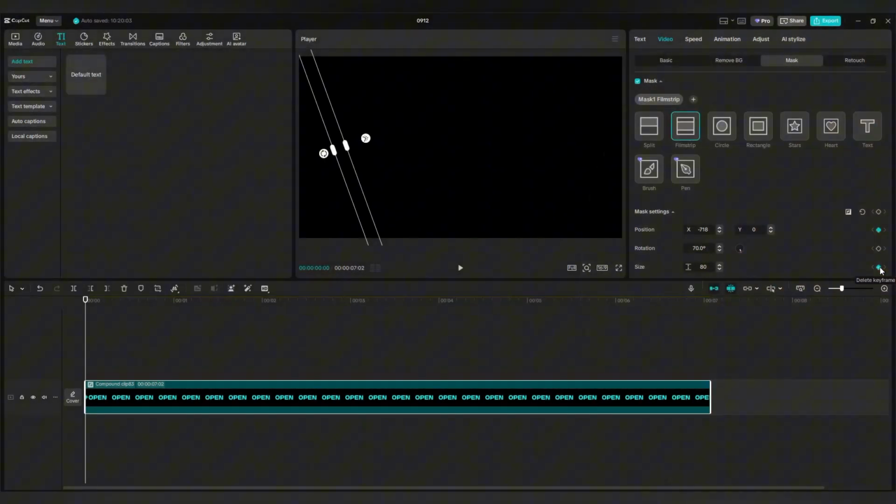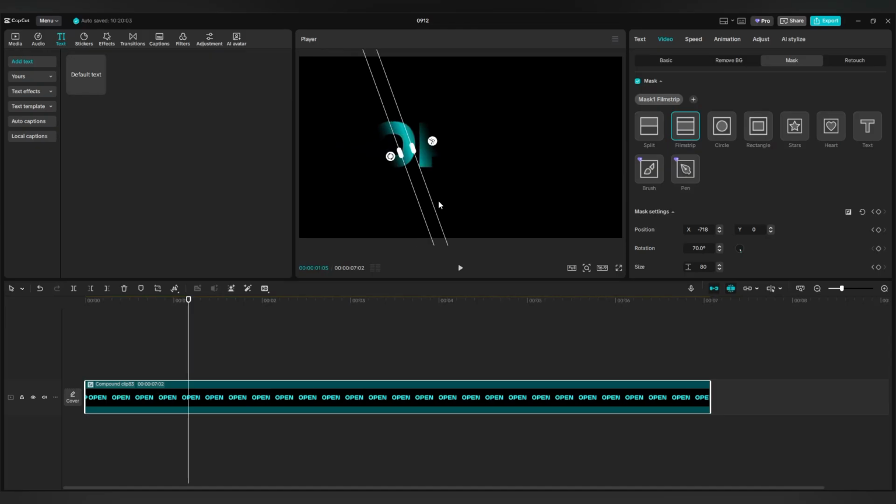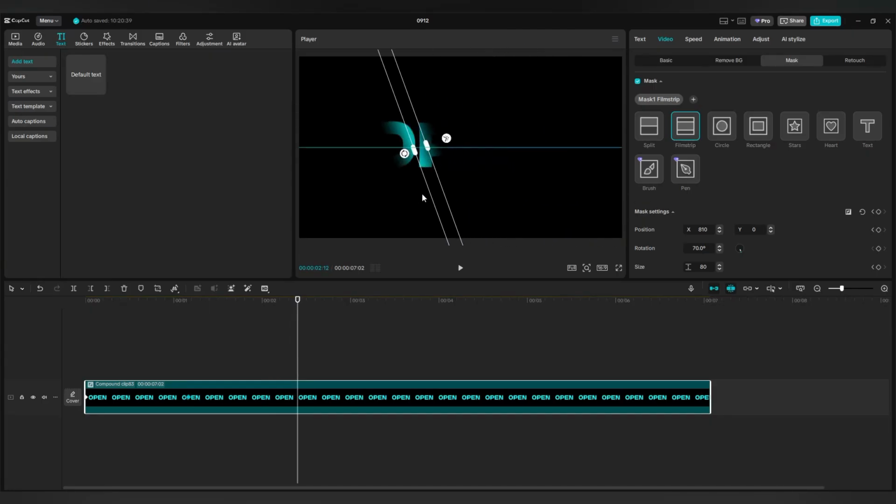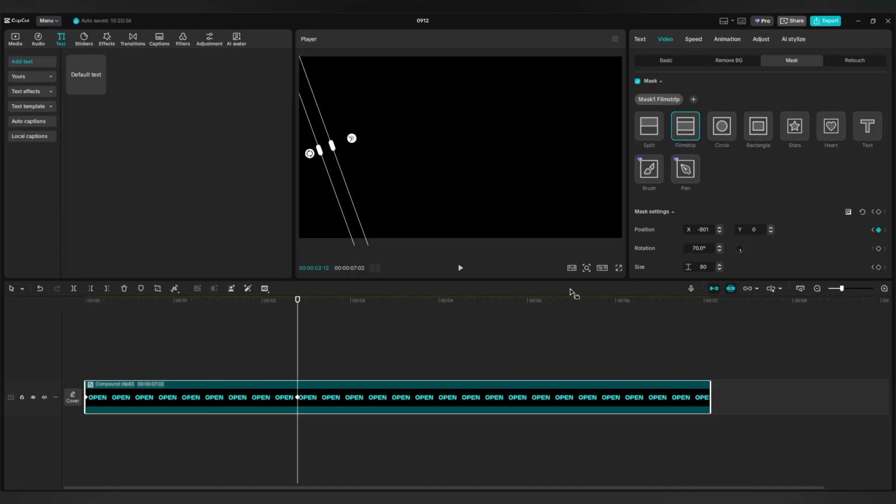Now add a position keyframe at this starting point. Move the playhead forward about 1 second. Then drag the mask to the opposite side of the text and add another keyframe. Repeat this process. Move 1 second forward, shift the mask, and keyframe again. Alternate sides until you've created a smooth left-to-right reveal.